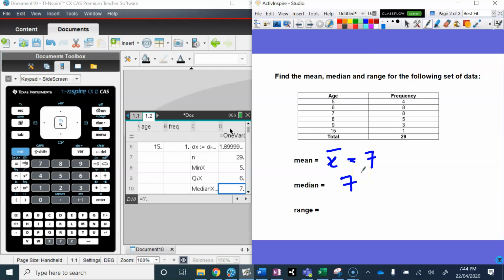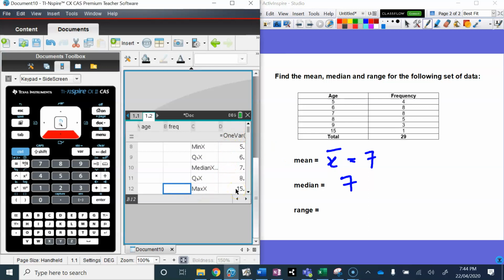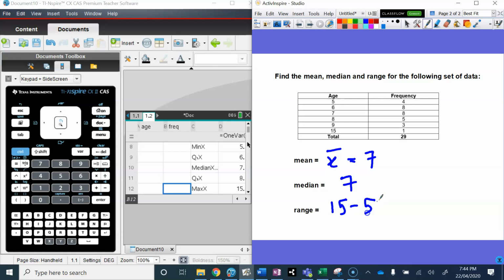And then for the range, I need to know the maximum age and the minimum age. We already know the maximum age was 15 and the minimum was 5. So if I'm writing the range, it's 15 take away 5, so the range of ages is 10 years. So again, quite similar to the stat calculations for just a single list of data, except for that one little change that allows me to tell the calculator that there were frequencies involved this time.